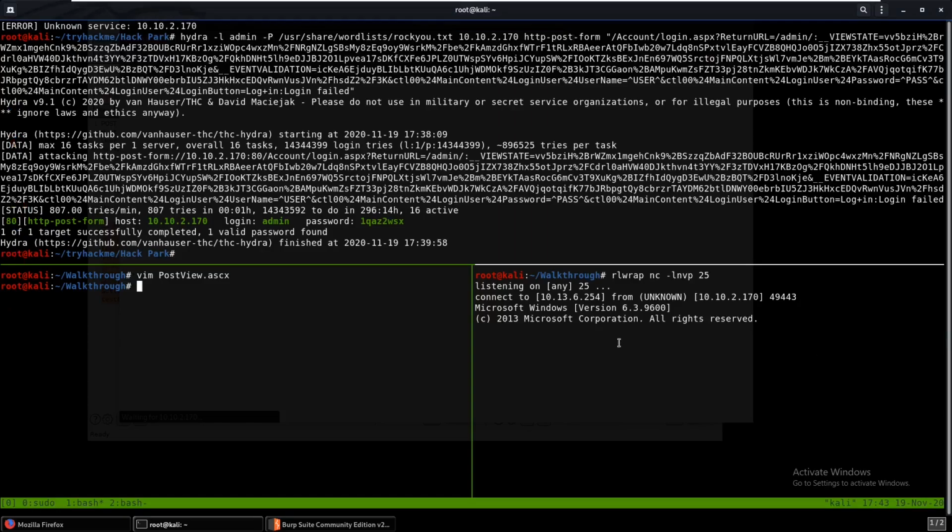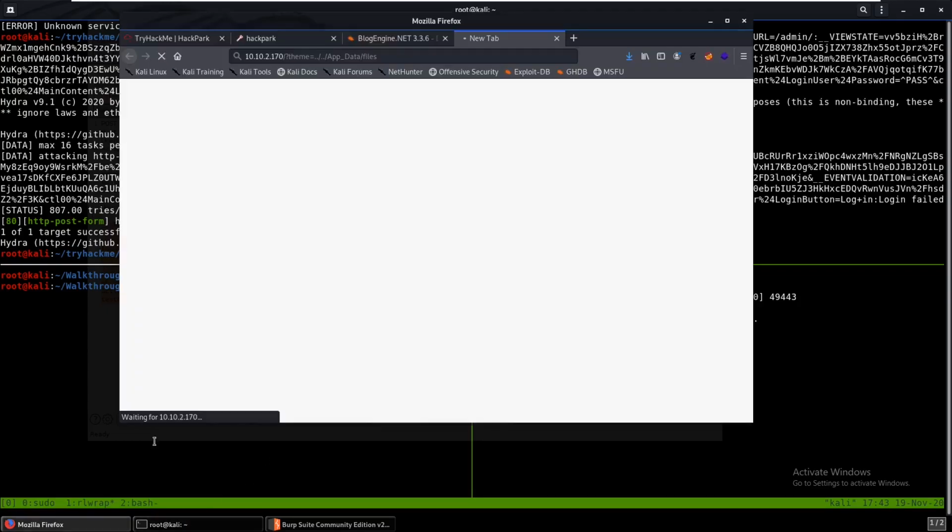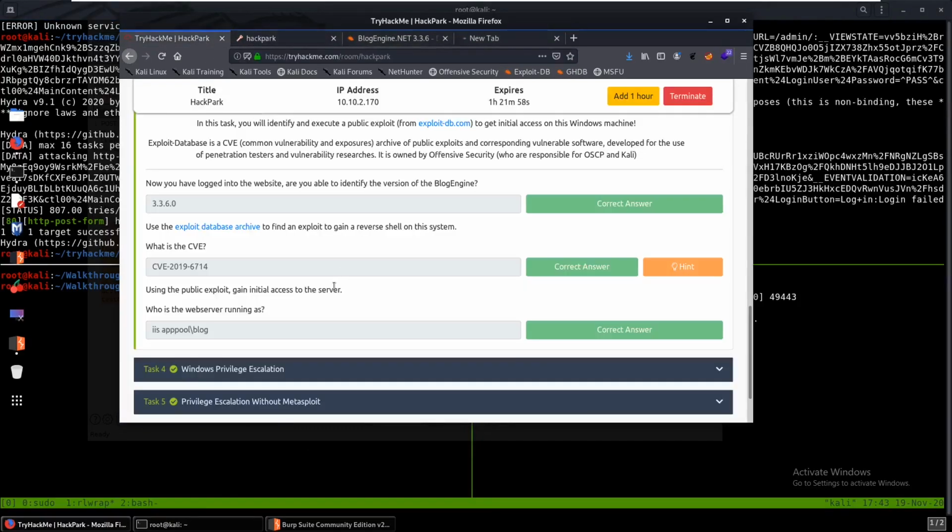And we should get a shell. Oh, but yep, and we have a shell already. Okay, so this is kind of like the broken shell that we had in the engine video for CyberSec Labs. We're gonna do whoami, and we are IIS app pool blog, and I think that's one of the questions. Yeah, identify the version of BlogEngine.